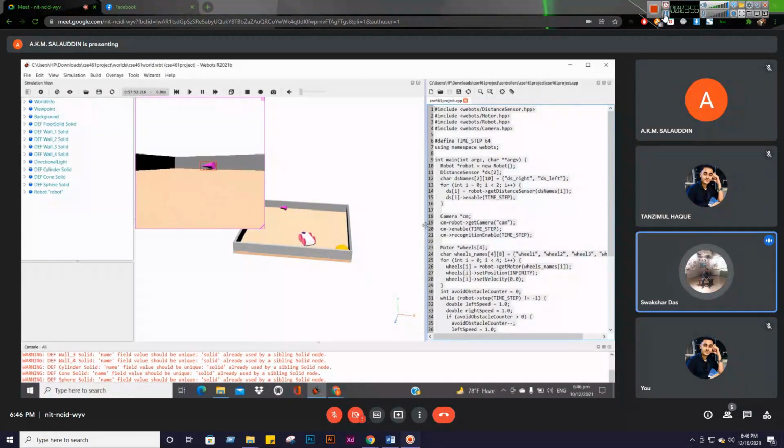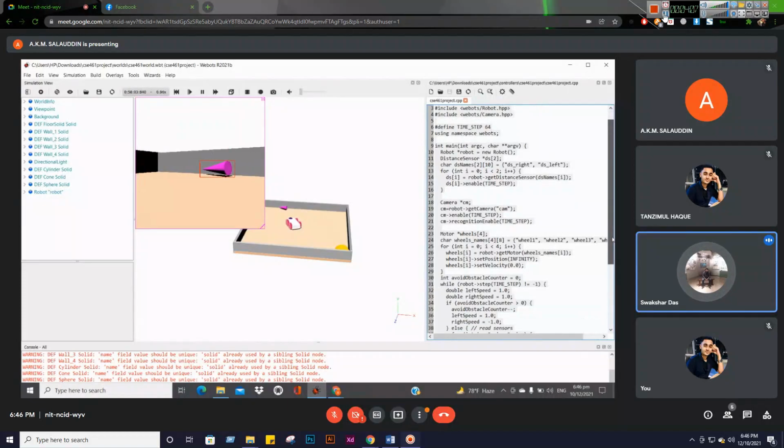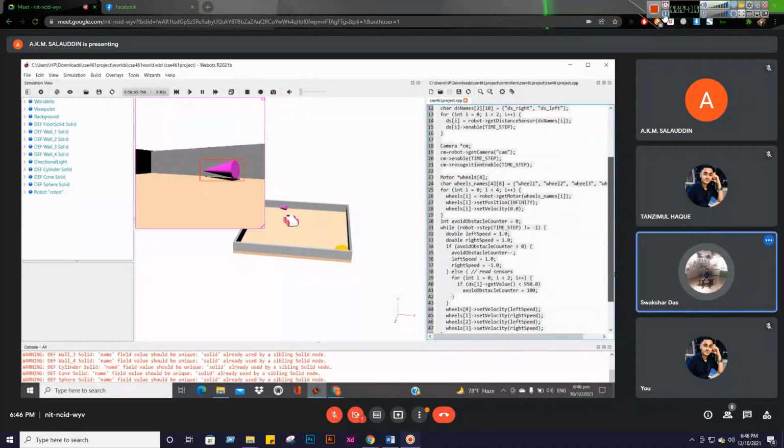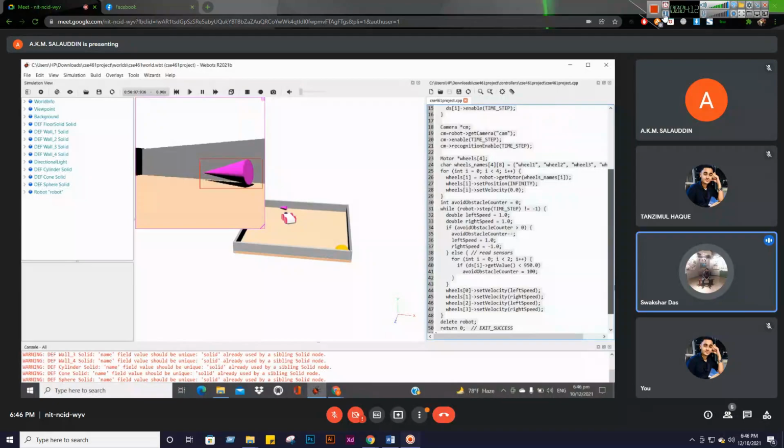Otherwise, if the value got by the distance sensor is more than 950, the obstacle counter becomes 100 and it works as the written code. So in the sensor, it is set that avoid obstacle counter is 100. So after getting an obstacle, it will return.